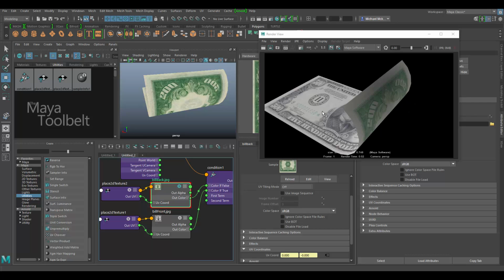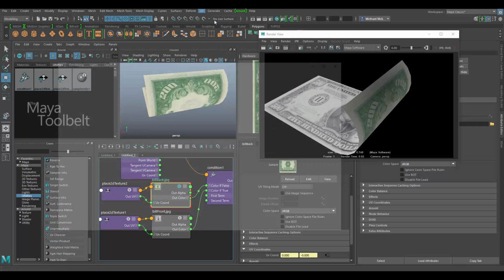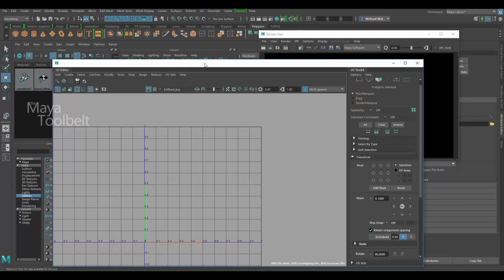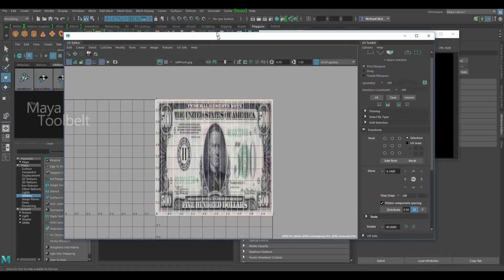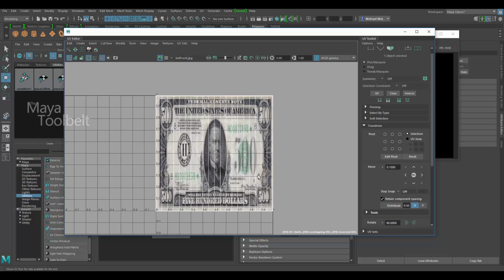So how do we do that? This is kind of off the topic of this video, but just to show you a very complete tutorial, we're going to go through this and show you how to fix it. So let's go back to the UV editor, and select our bill. So here we can see the UVs of our bill, and right now they're oriented in this way, so the $500 bill is on there straight.